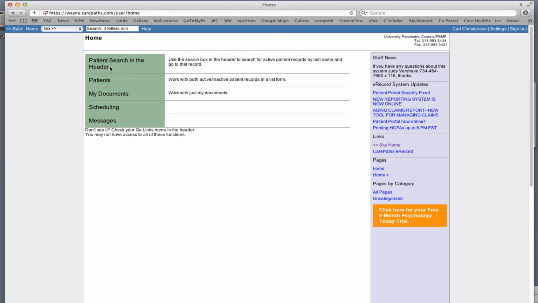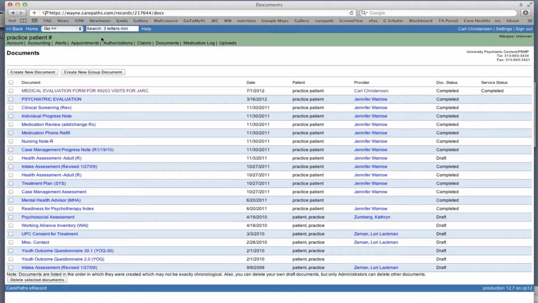When I'm in here, I can go to my documents and see all the documents that I've made in the past. I can't open that up because that would show other patients' names, but what I'm going to do is look for our patient known as practice patient and open their file up. And here are the files that have been done by people who have practiced, including me.